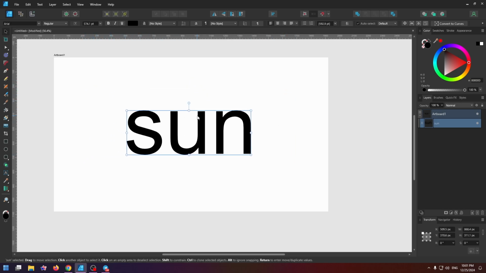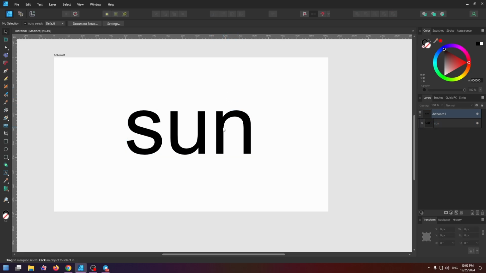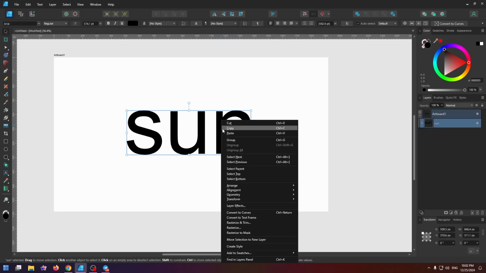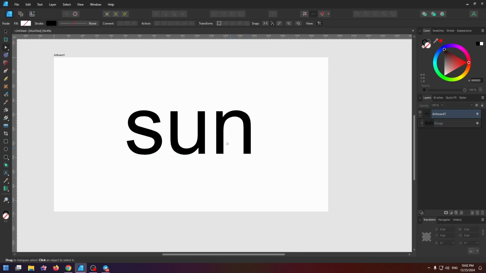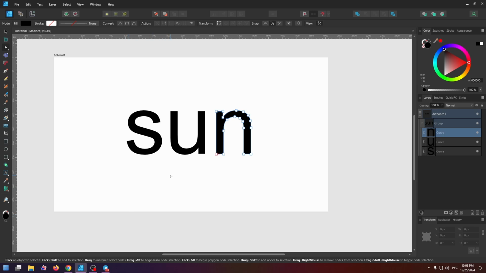And now to convert this text to curves, you need to right click on it, okay, and in the list just find the convert to curves option right here, or you can use the Control plus Return shortcut, or just click on it. Okay, and you can see that the text has been converted to curves, and also on the right side it's indicated as curves. You can see it right here.